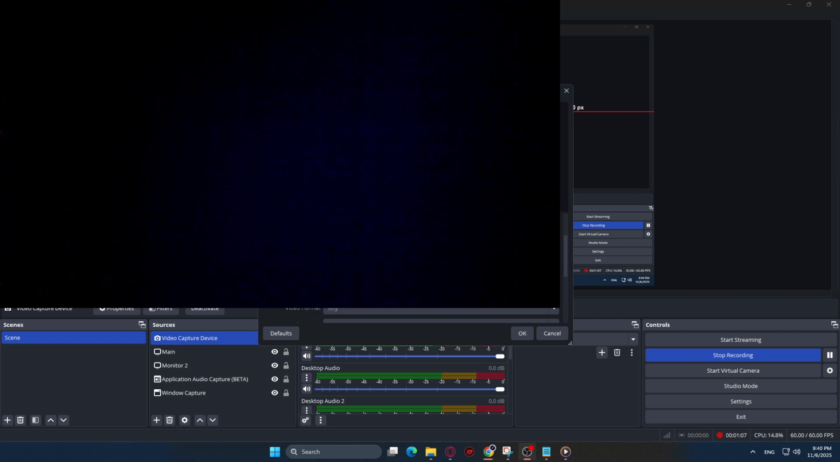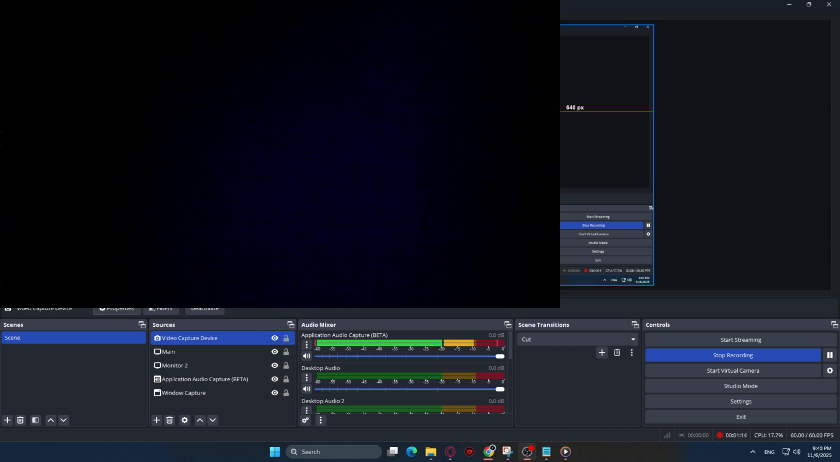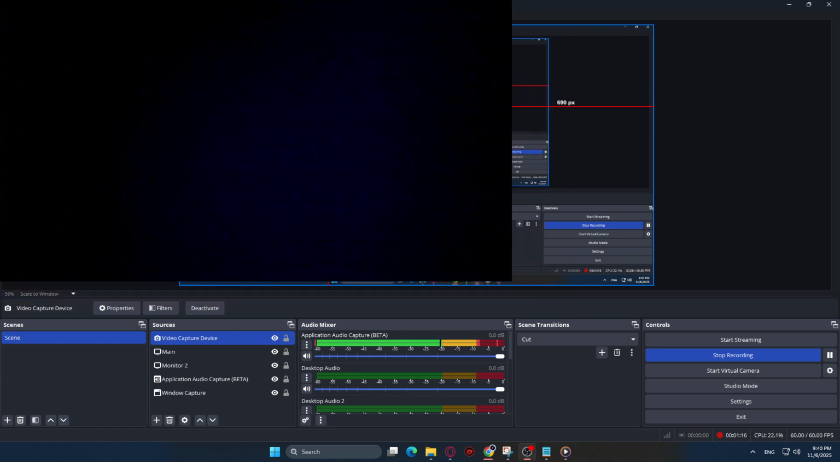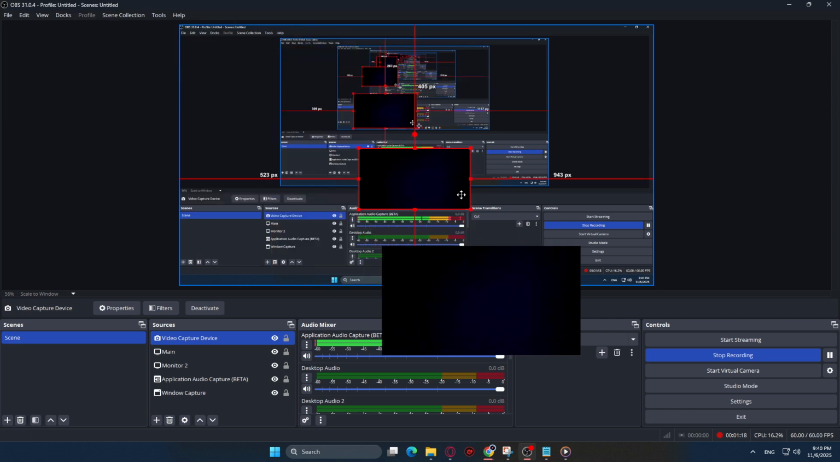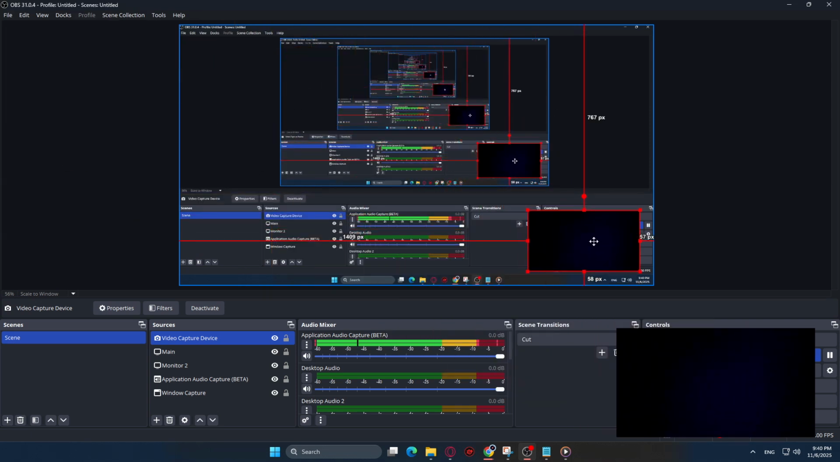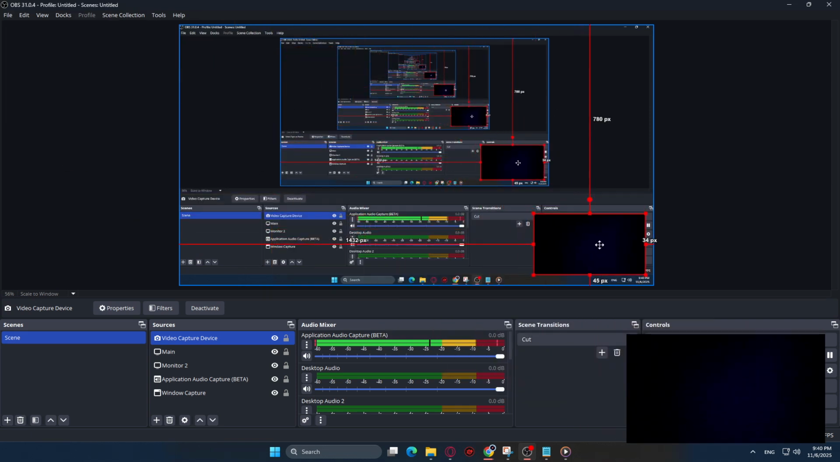With all your settings configured to your satisfaction, all that's left to do is click OK, and voila! Your webcam has now been added as a video capture device in OBS Studio. This means you're ready to record or live stream using your webcam as part of your setup. Remember, OBS Studio offers a wealth of additional features and customization options, so feel free to explore and experiment as much as you'd like. And that's it. You've successfully set up a video capture device in OBS Studio.